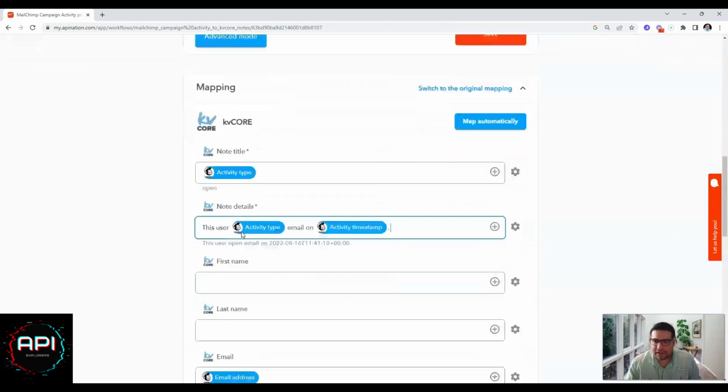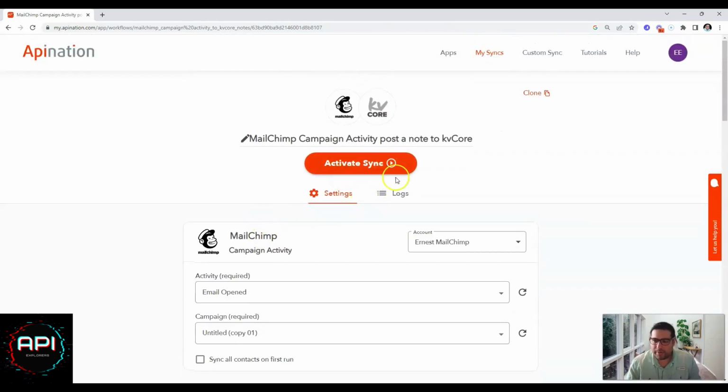And then you're actually all done, right? That is the whole solution. You'll scroll back up to the top and click Activate Sync. And then anytime somebody gets added to that campaign and performs one of those activities, it'll go ahead and post a note to the contact's timeline in your KVCore.